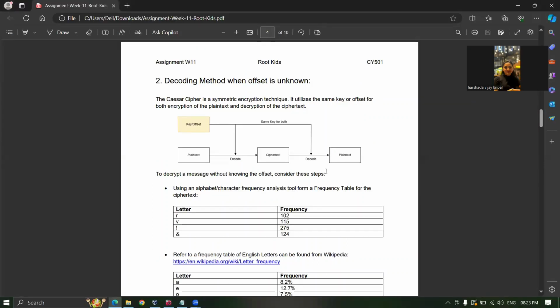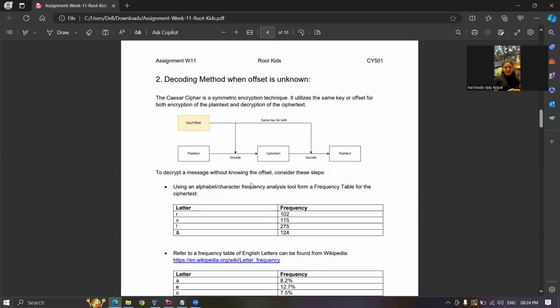Today I'm going to explain the decoding method when the offset is unknown. The Caesar cipher is a symmetric encryption technique. It utilizes the same key for encryption of the plain text and the decryption of the ciphertext. Decoding a message when the offset is unknown typically involves using statistical analysis and frequency analysis to determine the most likely offsets. To decrypt a message without knowing the offset, we will consider the following steps.